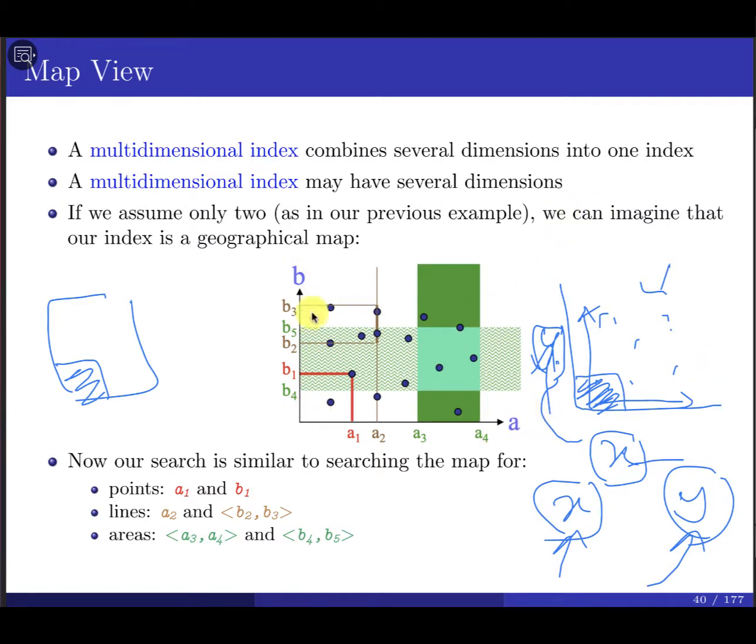So in this index, what is the data going to be? It might be looking for a point. So you have different types of queries here, and we're interested in different types of queries. I might be looking for an exact point, or a range query, or a nearest neighbor query, or a spatial query. We're going to talk about this in more detail.